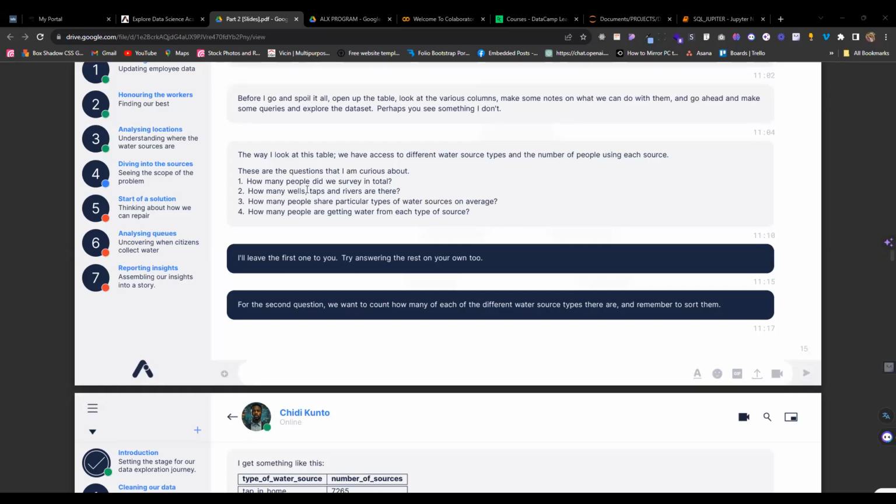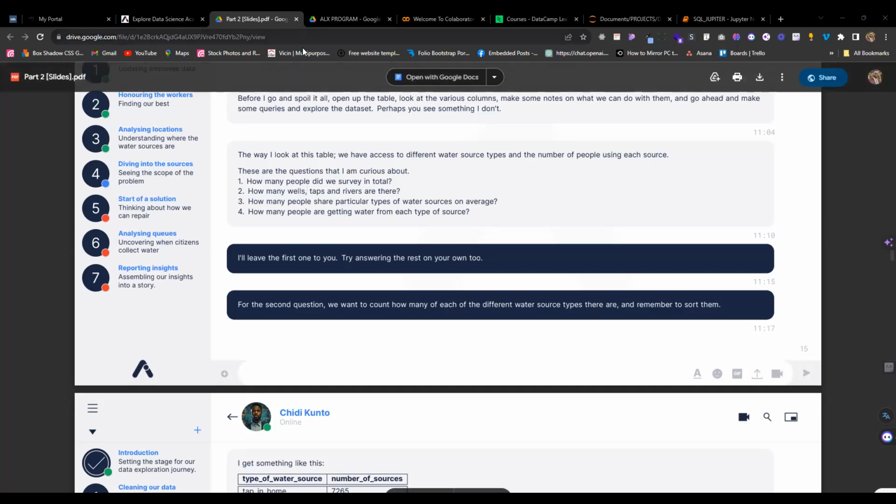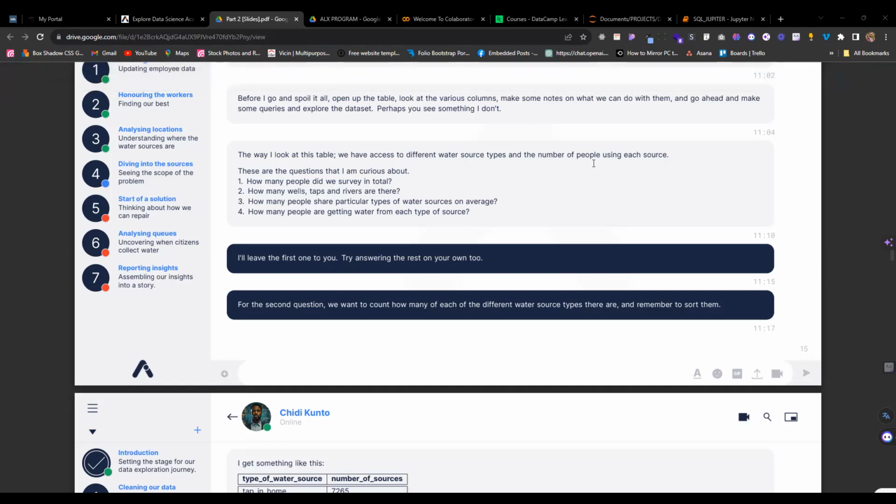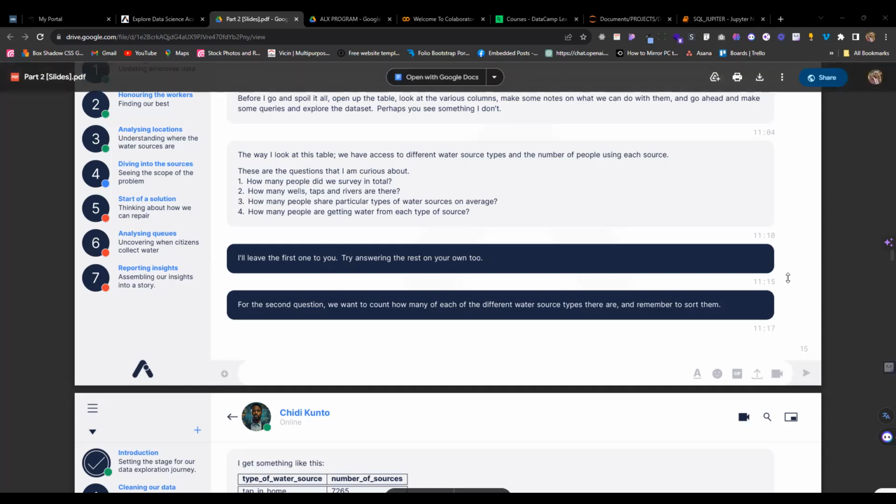Eventually, how many people share particular type of water source on average? What does that mean? If there is anybody that can interpret that, please, let's go. I think it's bringing us back to number 2, where we are to now count the average of what we get from number 2. So we are now doing average of what we got from number 2. What do you mean by average this time? Like summing after.